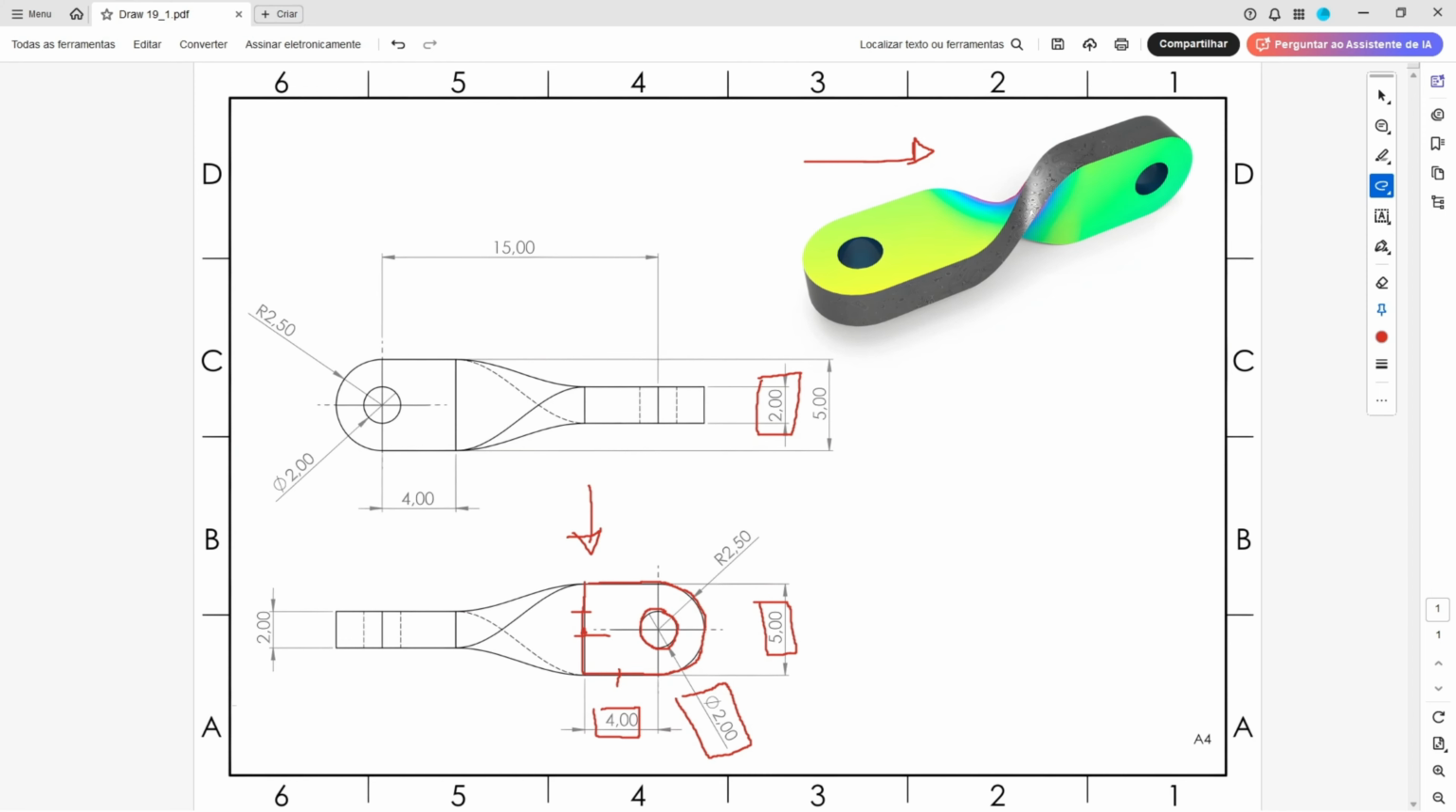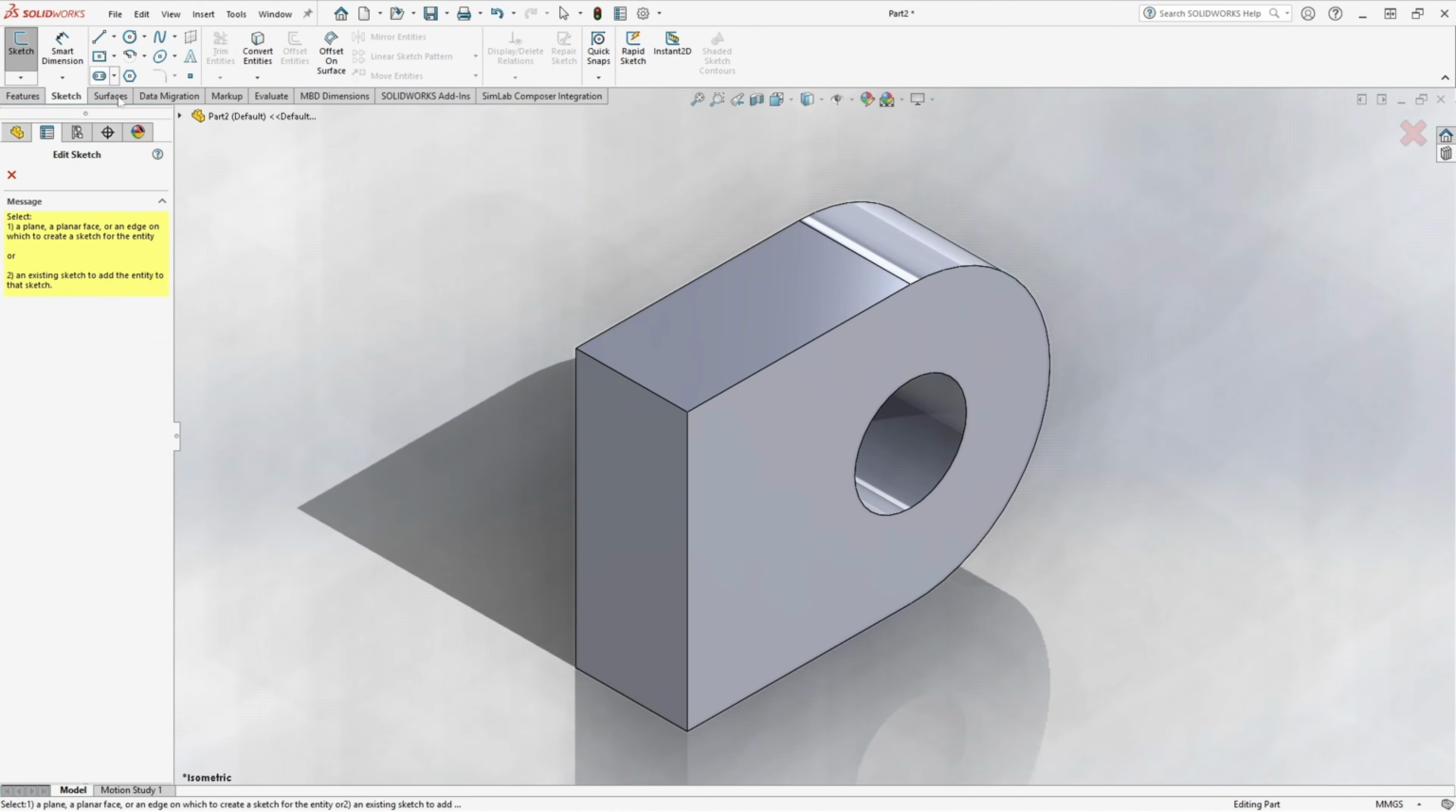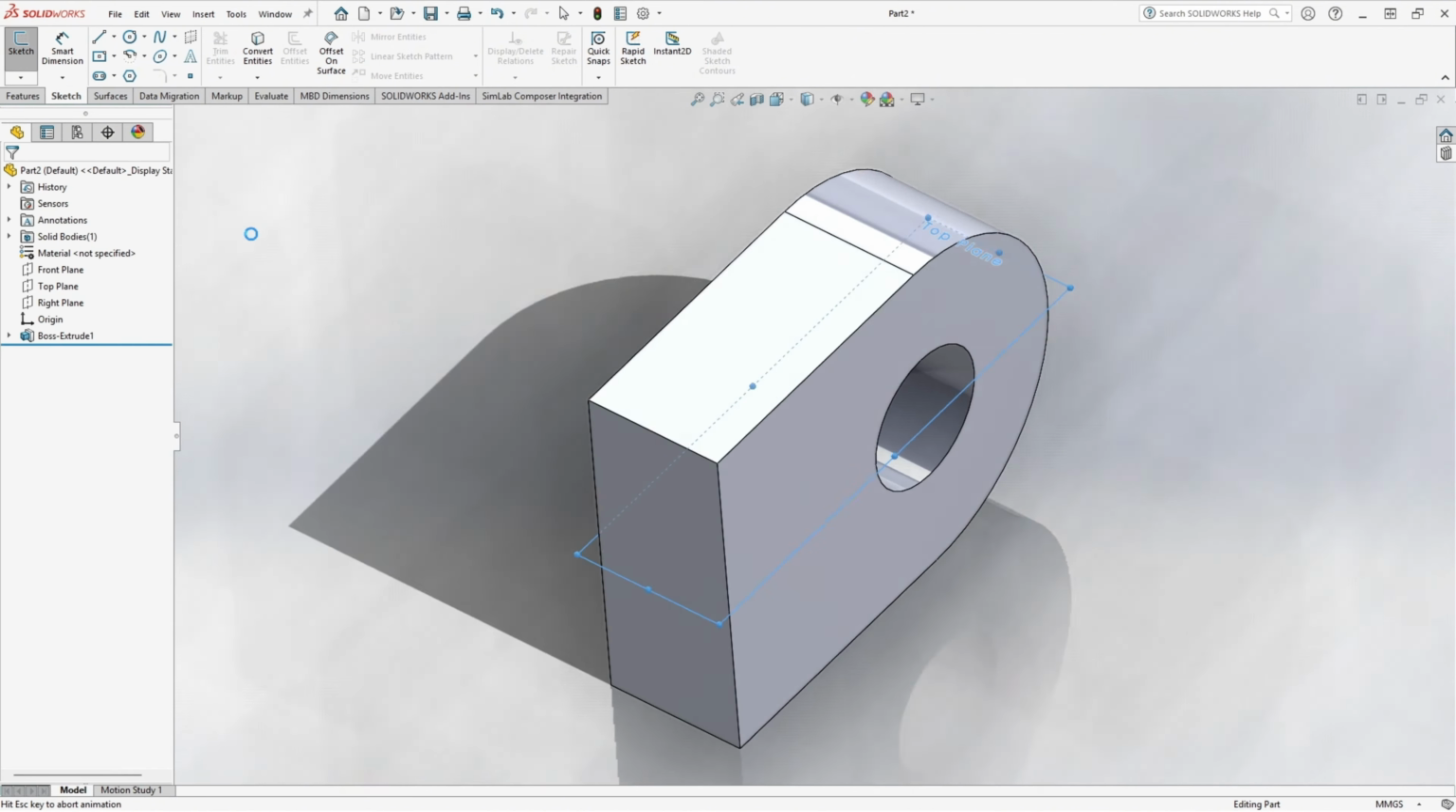And now we will create this sketch here. It is the same sketch with the same dimensions, but we'll create this in the Top Plane, okay? And the midpoint will be here. So let's create this. Go to Sketch and select the Top Plane.